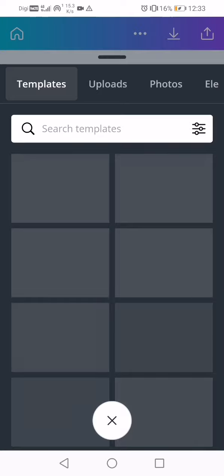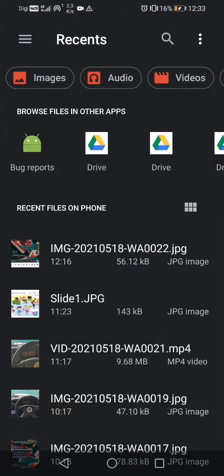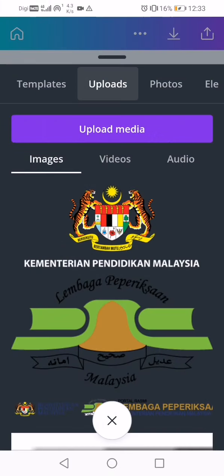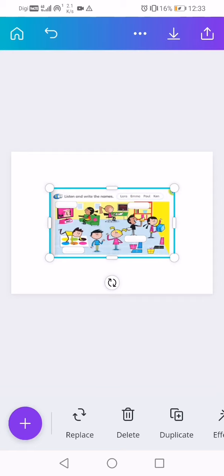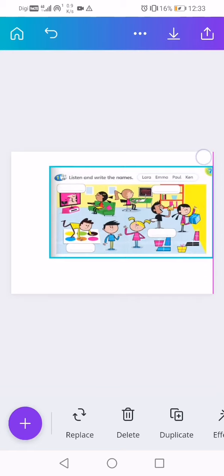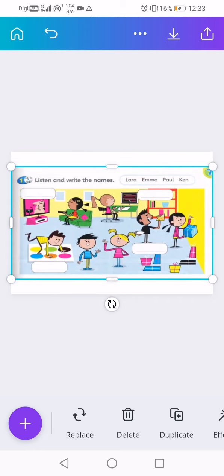Okay, you have it, and upload the picture. We have it here, the slide. Wait for it to be uploaded in your Canva application and select the picture. So once you have it, resize the picture first. Make sure it fits. Okay, that is good enough.